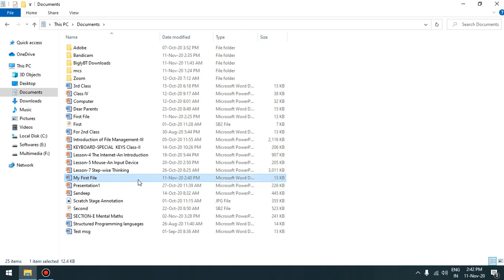You can see here, as I am moving the mouse pointer over here, it says Microsoft Word document. So the type of this file is what? Microsoft Word document file. So we have created one file. Name of the file is my first file that we have given ourselves, and the type of the file is, what type of file we have created? A Microsoft Word document file we have created.